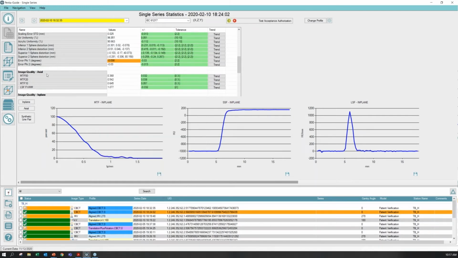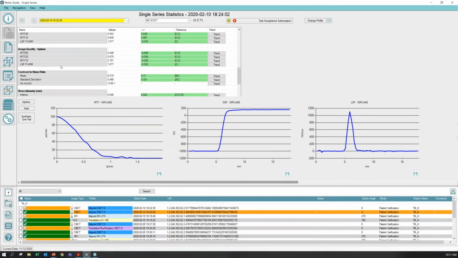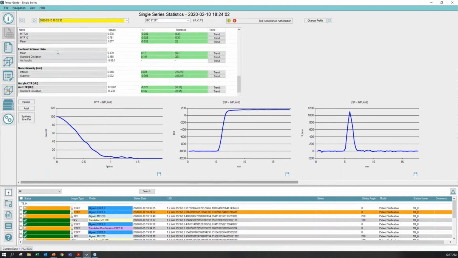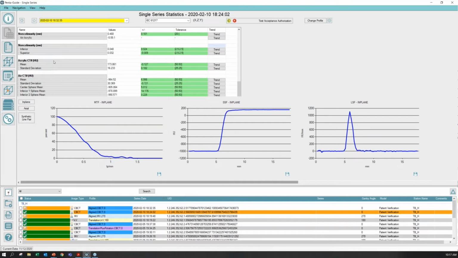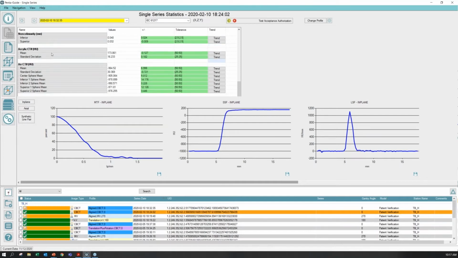We get into some image quality metrics as well. So we do provide MTF for 50%, 20%, 10%. We're giving contrast to noise ratio information, non-collinearity, and CT numbers for Hounsfield unit constancy. So this is an important one.